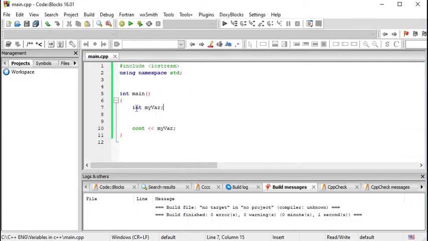By the way, this is the basic syntax to declare variables in a C++ program. You have to write the data type. Here int is our data type, myVar is our identifier. You can say it's the name of our variable where we can store any integer value, nothing else, just integer value.